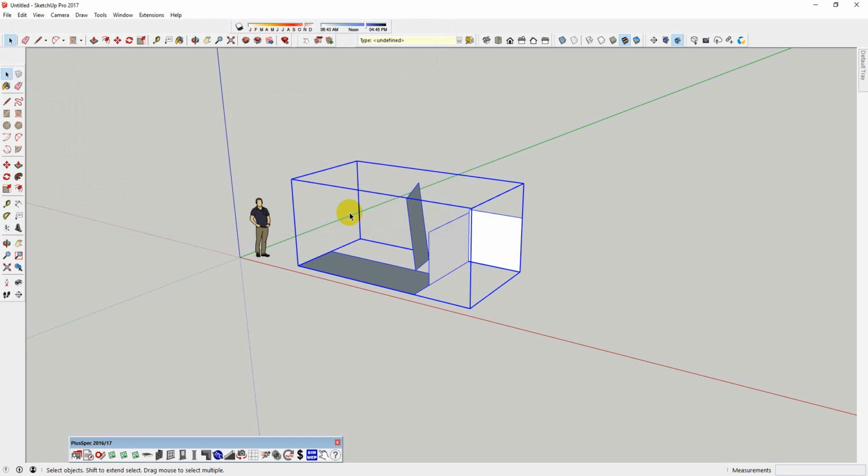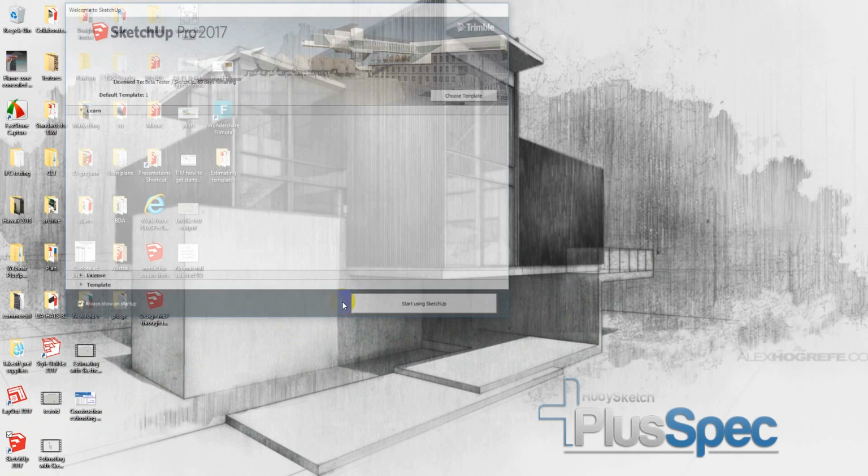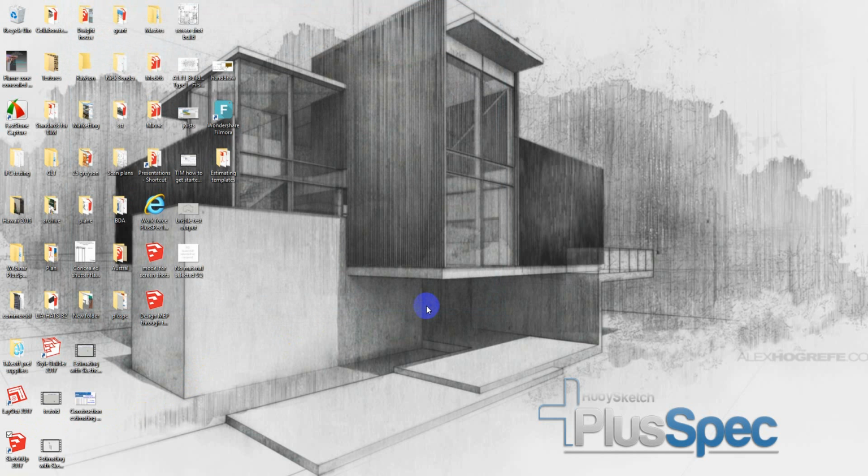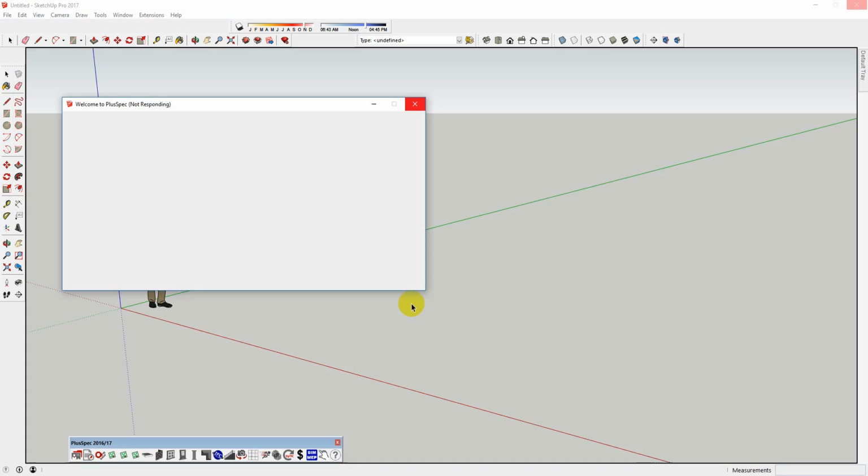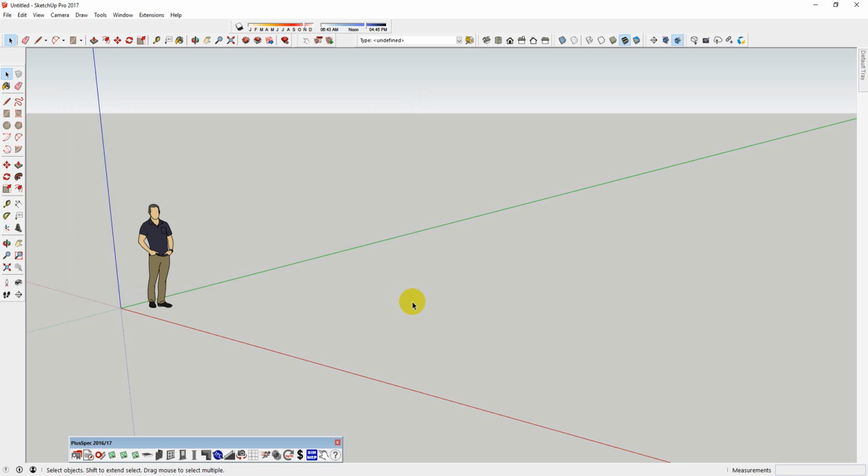Now next time I go and open SketchUp, and I'll go and open another version now, I have those models saved there for me, and it's just a handy way to have your own components to suit your own workflow. Okay, let's get rid of that there.